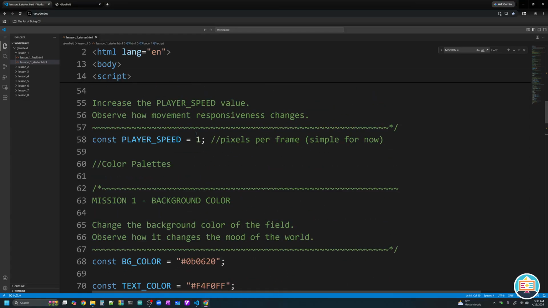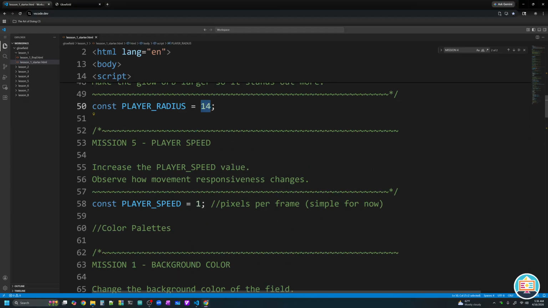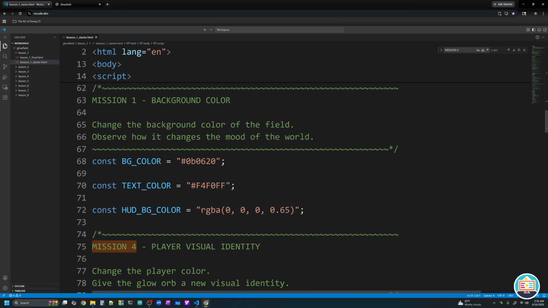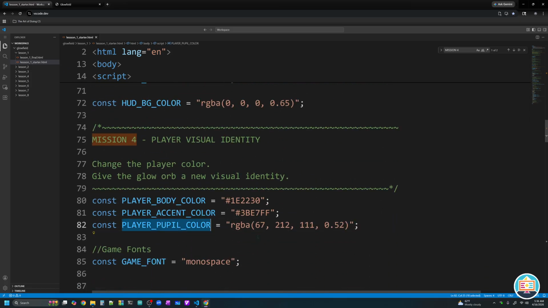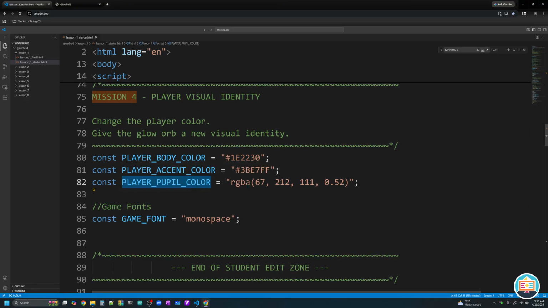In fact, let me up the player's size. I don't know, just so we can see it. I'll up it to 50. Ooh, that's starting to look pretty good. That's starting to look really good. And then I have this player pupil color. Now, if you notice here, the player's pupil color is not defined with a hexadecimal string. Instead, it's defined as an RGB alpha string, an RGBA string.